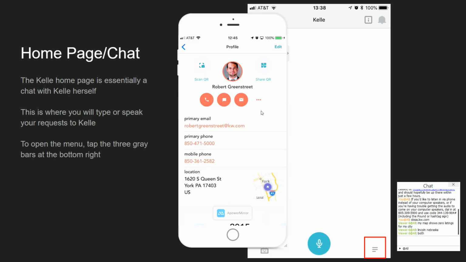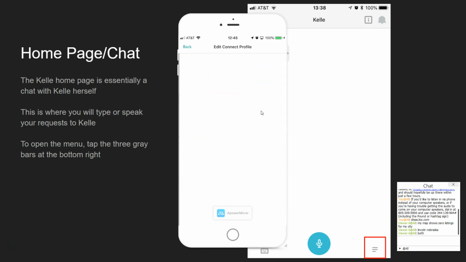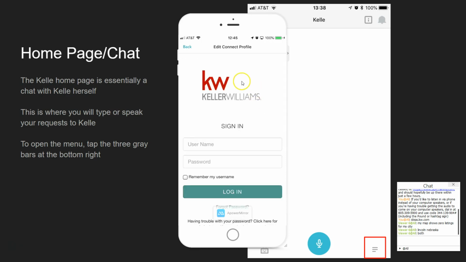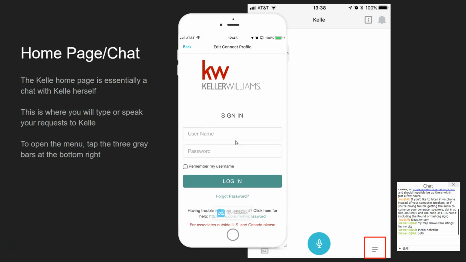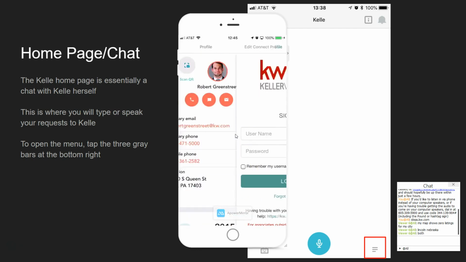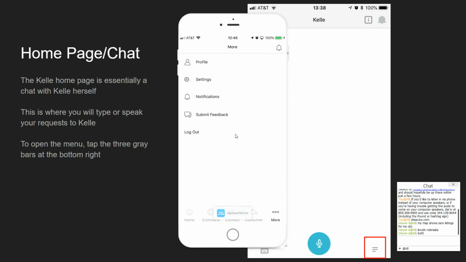So if any of this information needs to be updated, you can do that from here in the app, except when you tap on Edit here, it's going to take you to a browser within the Kelle app, and you're going to have to sign into KW Connect using your MyKW username and password, and you can edit the profile that way. You can also do it a lot easier just by going to KW Connect on your computer.